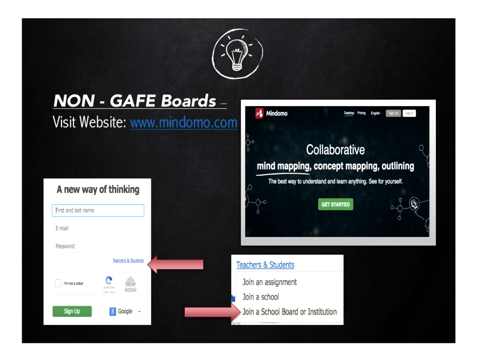And for people who are non-GAFE boards, you can visit the website. I see Trish just put in the link there. You can join a school board or an institution. So you go to the teachers and students if you haven't yet accessed Mindomo for the first time.